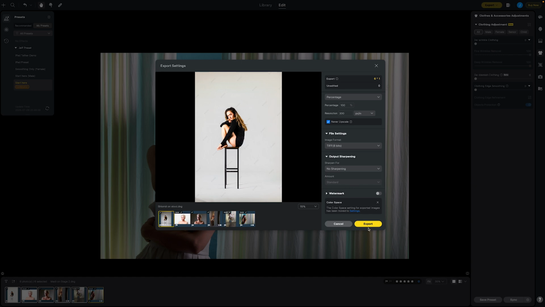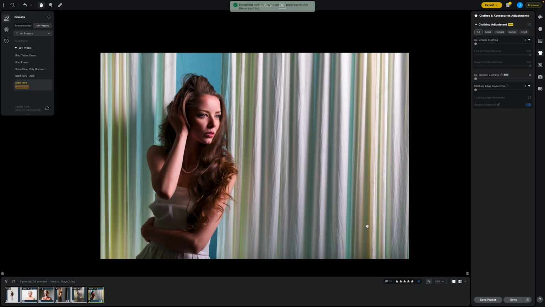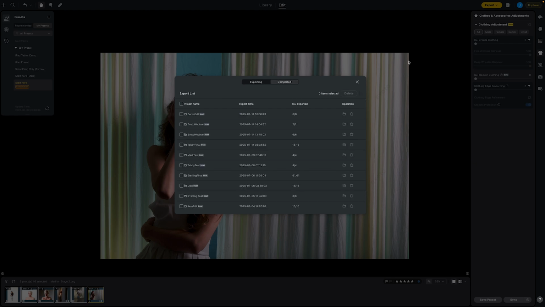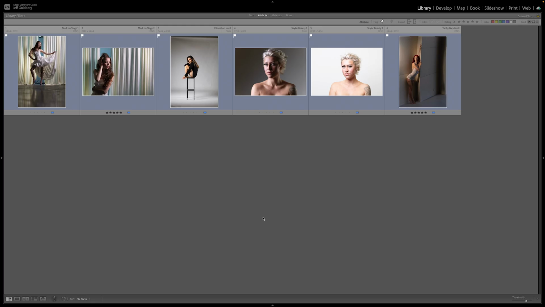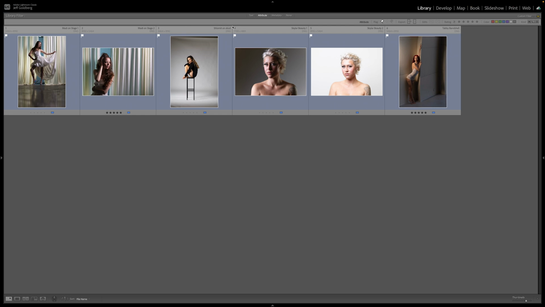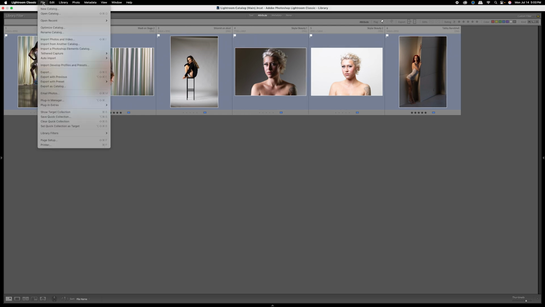I'd select all these and I would hit export. Once it's done, you certainly can see the progress here. Once it's done, we'll go back to Lightroom and import these new Evoto generated TIFFs into Lightroom. Here we are back in Lightroom where we have the original 6 files that we exported out. Now we're going to bring those, and you can see these are all DNGs. Now we're going to bring in what Evoto generated.